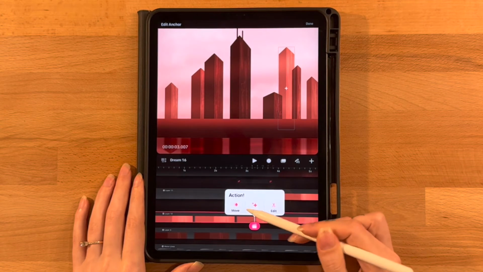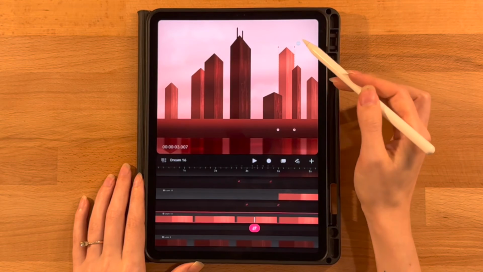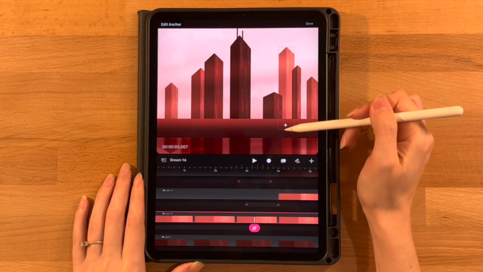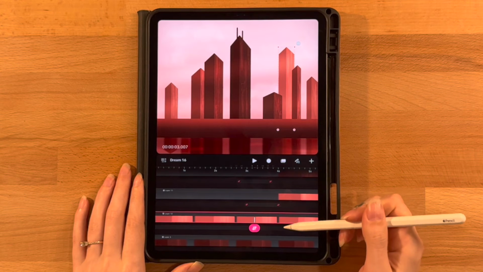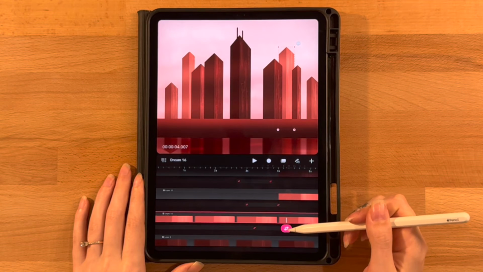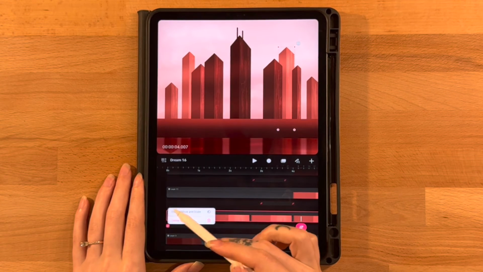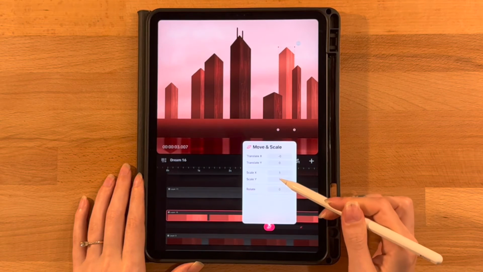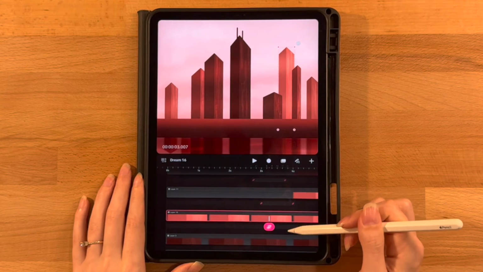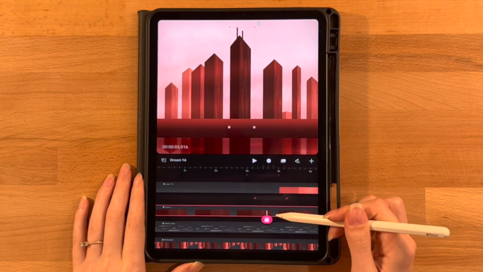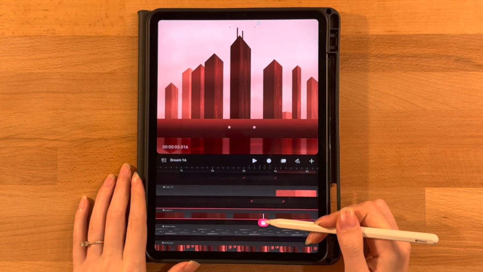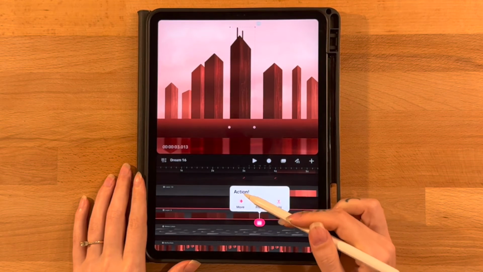Movie button, move, and scale. Edit the anchor. Down a whole second. Okay, delete our first one. And set this one to 0 for scale Y. The last one here is our main guy. So I'm at 3.5 seconds. Movie button, move, and scale.